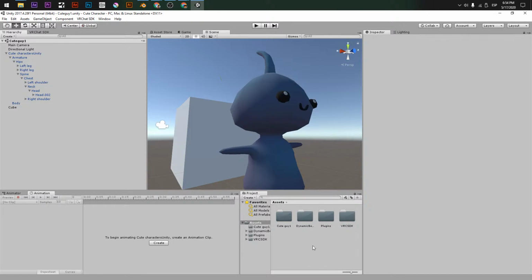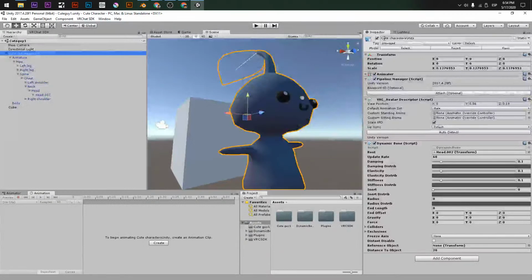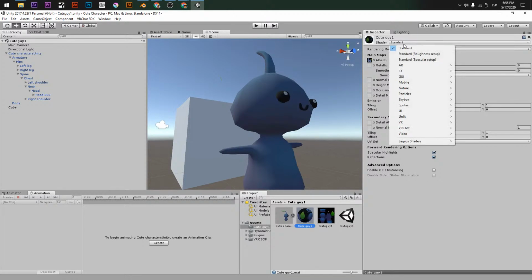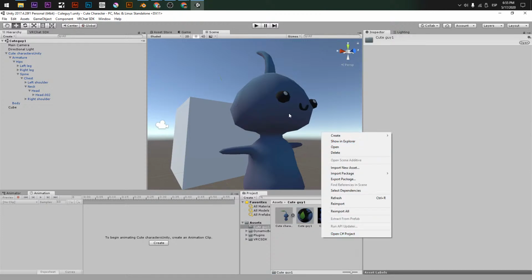And the other thing that I want to add is the double-sided shader, because right now the material that I have is not double sided. And I think VRChat doesn't have the double side. And also I wanted it to look more toony.